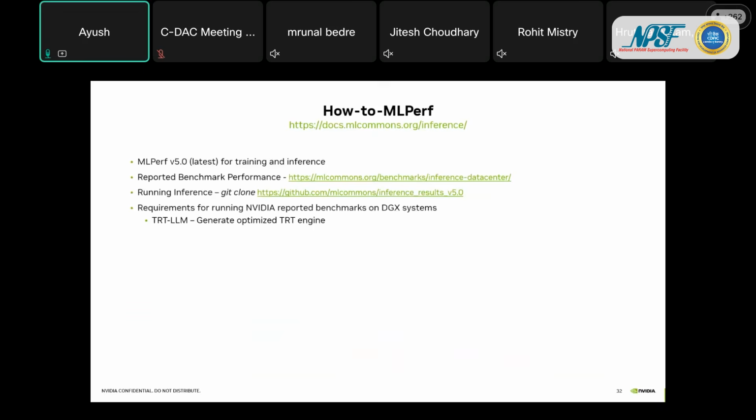So NCCL gives you the communication side of the view. This MLPerf gives you the effective training and inference performance of your hardware. And this has both multiple nodes, single nodes, and so on. MLPerf is a foundation which creates these standards for running training and inference workloads for different models, different algorithms, and so on. These benchmark performances are reported on this link. You can just go through that.